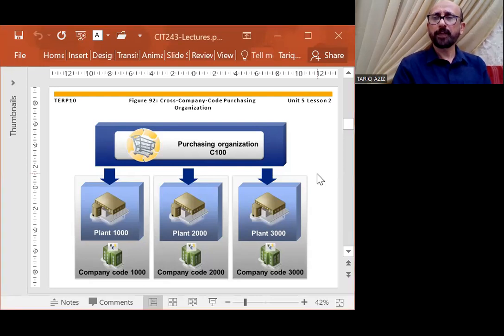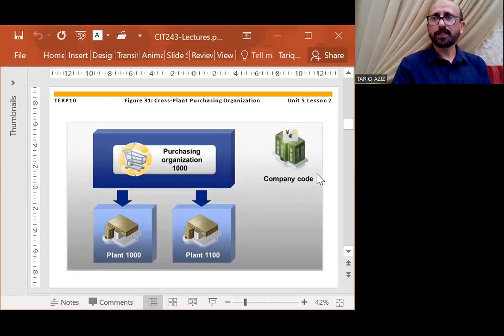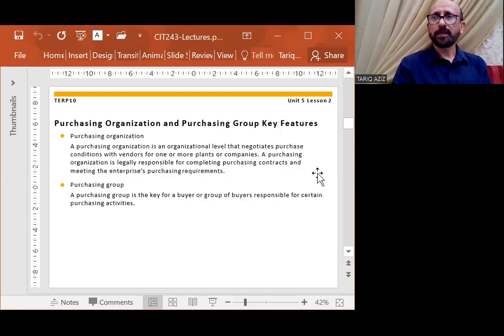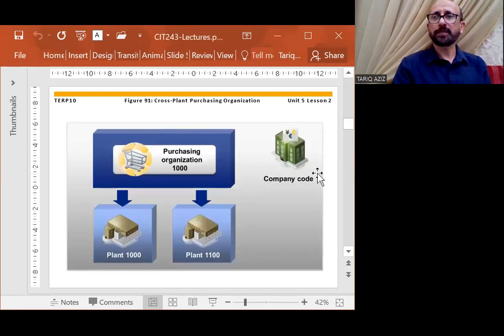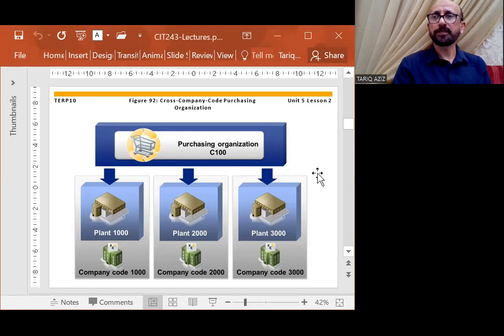By the way, very important from the exam point of view in a certification, especially these slides. These slides are very important from the exam point of view.